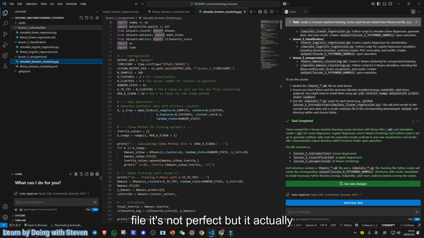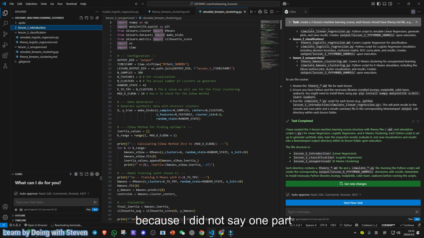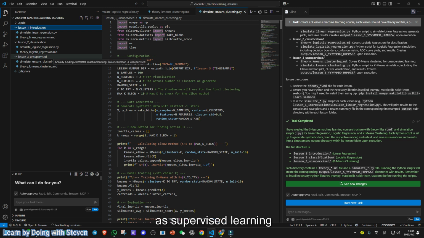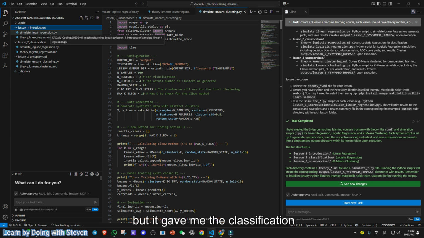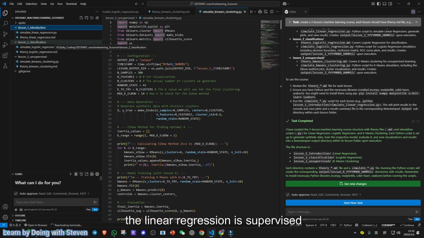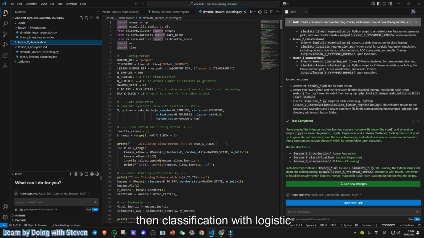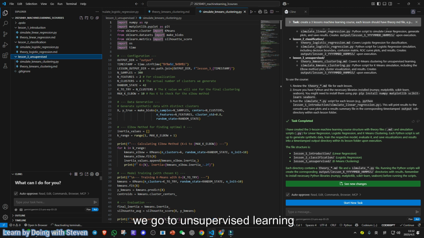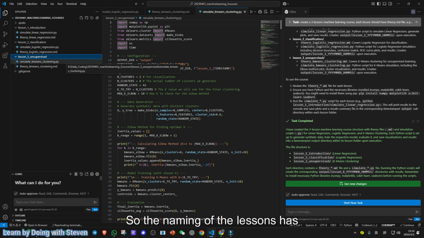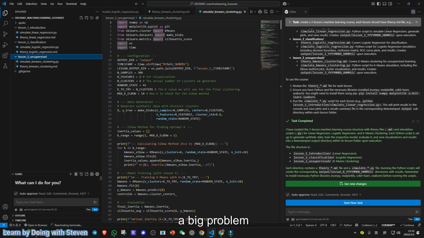It's not perfect, but it actually follows my instruction. I did not say one part as supervised learning and the other part as unsupervised learning, but it gave me the classification: lesson 1 introduction with linear regression is supervised learning, then classification with logistic regression is also supervised learning, then in lesson 3 we go to unsupervised learning. So the naming of the lessons has a bit of a problem, but let's just ignore that for the moment.